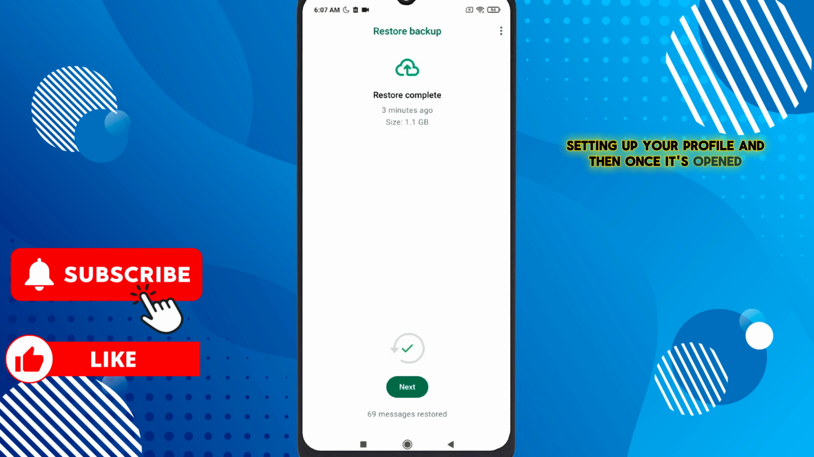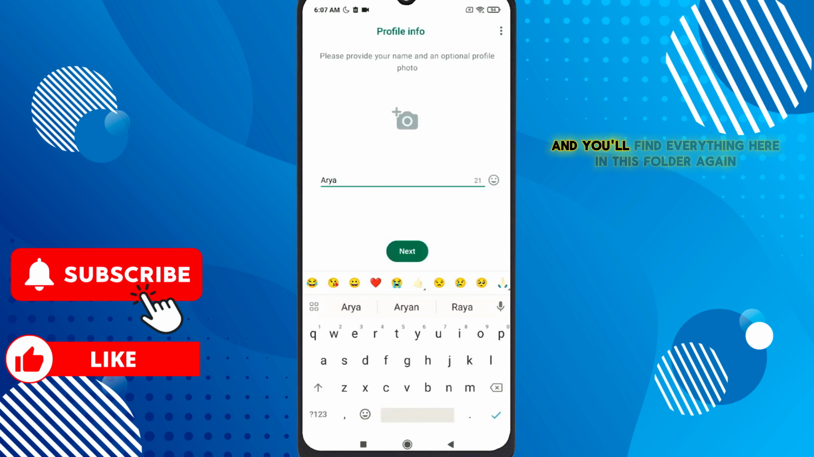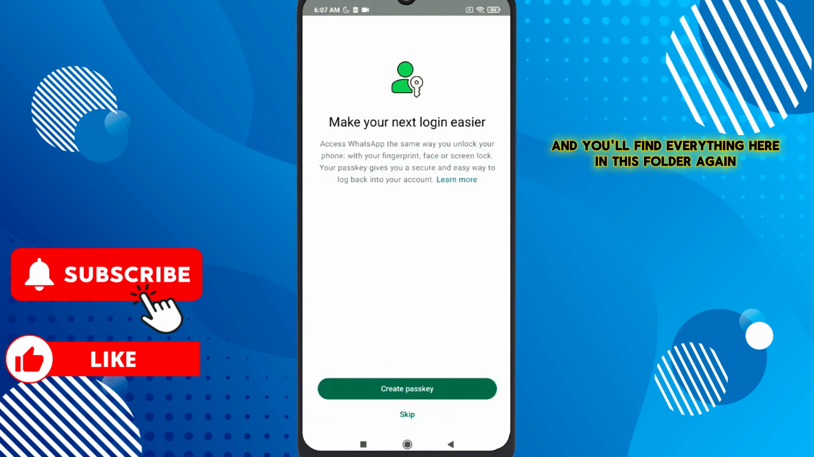And then once it's opened, quit. And you'll find everything here in this folder again. And that's how we do it.